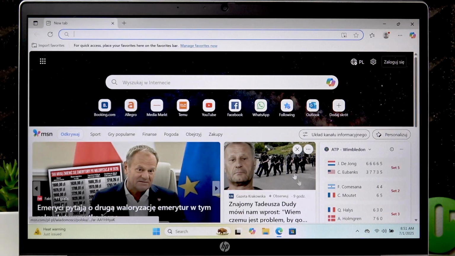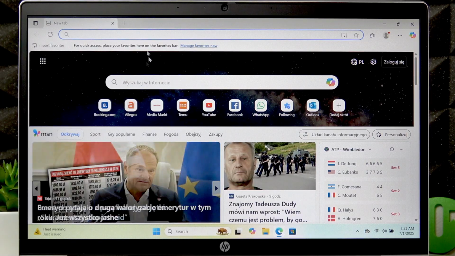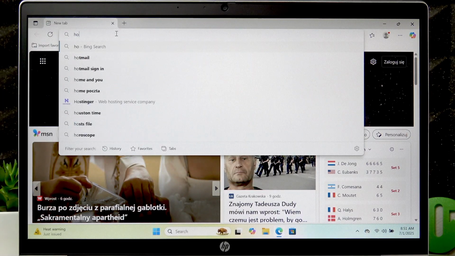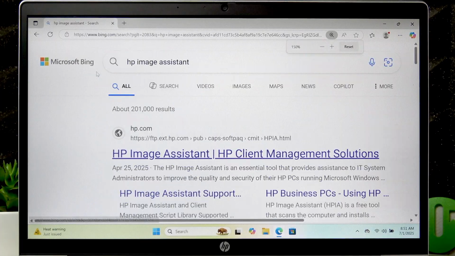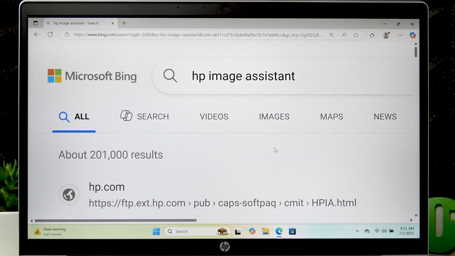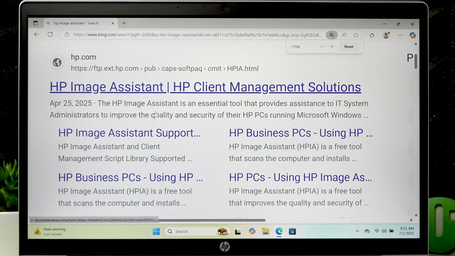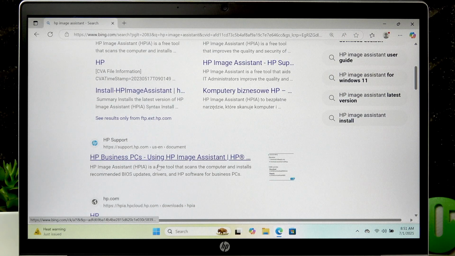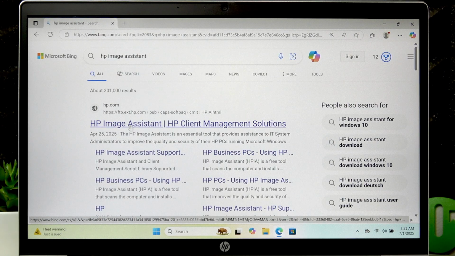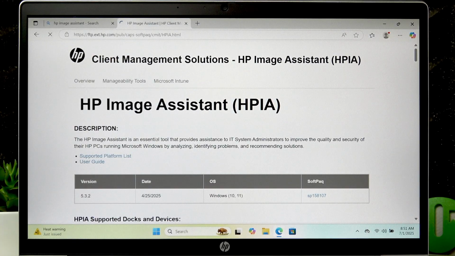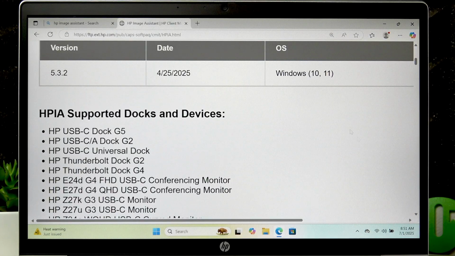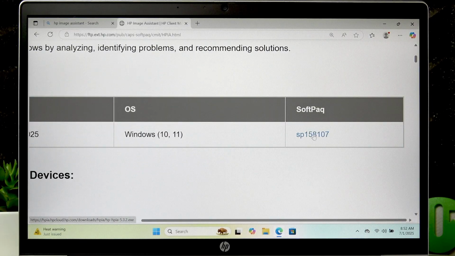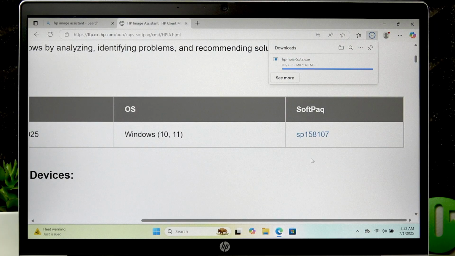So first, open the web browser, connect to the internet of course, and search for HP Image Assistant application, like this, and then go to the first web page in ftp.hp.com, and right here click at this soft pack to install the image assistant.